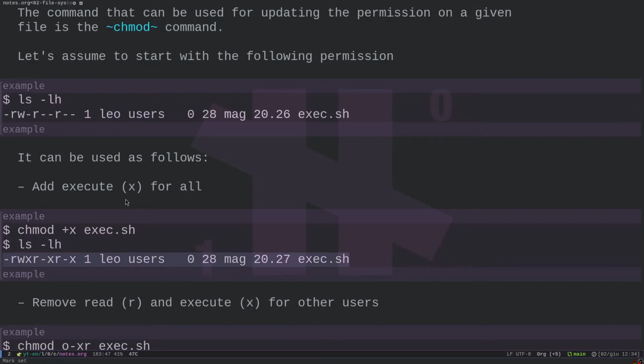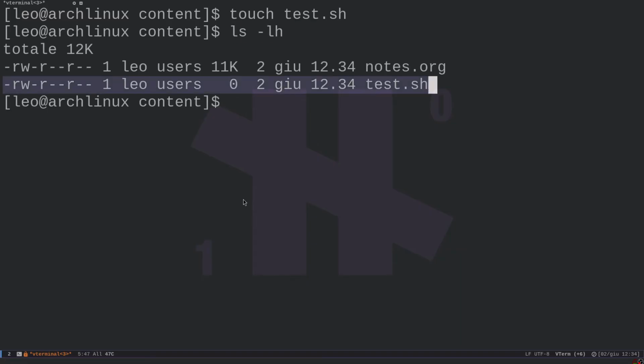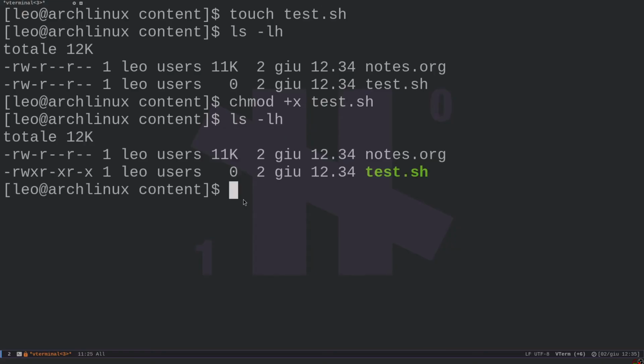Here we modify the permissions as follows. So before we just had read write, now we have read, write, and execute. Before we just read, now we have read and execute. Once again, before we just read, now we have read and execute. So to add a permission, we do plus x with the name of the file. So for example, let's say I create a new file, test.sh, I do ls, and here test.sh does not have the execute bit. To add it, I do chmod plus x test.sh, I do ls again, and notice that now it has the execute bit.